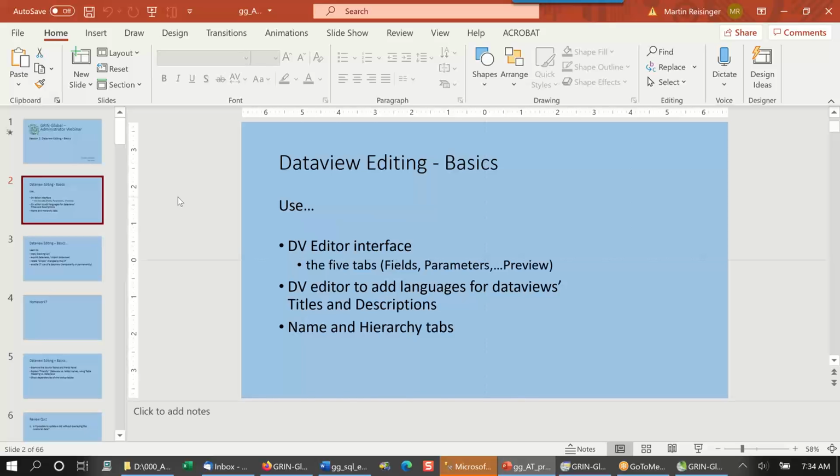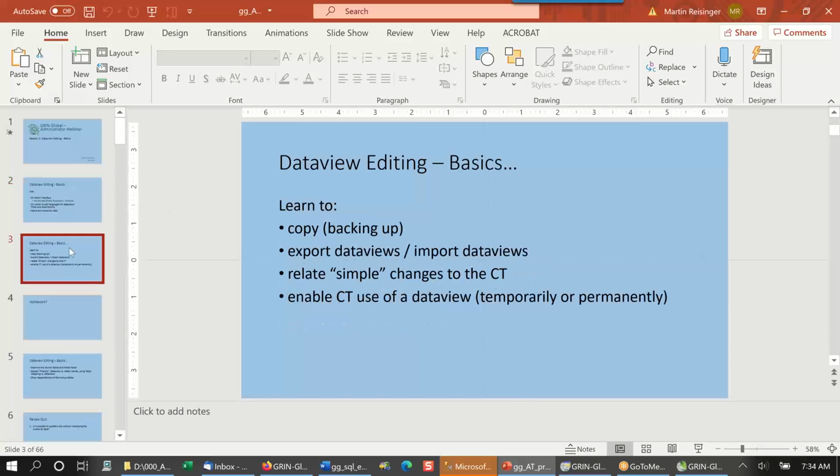Talk about how to add languages, and also some simple things that we can do with data views, such as copying and exporting, importing, and how do we make these visible to the curator tool.